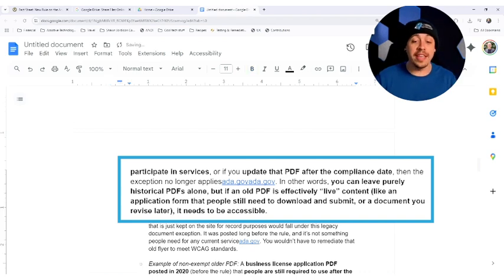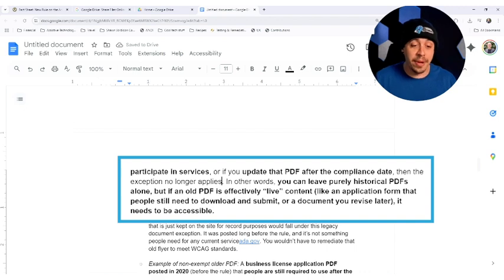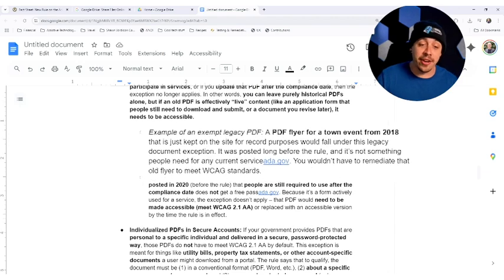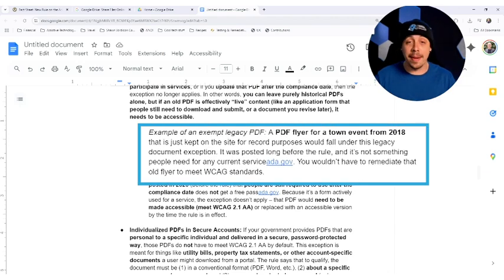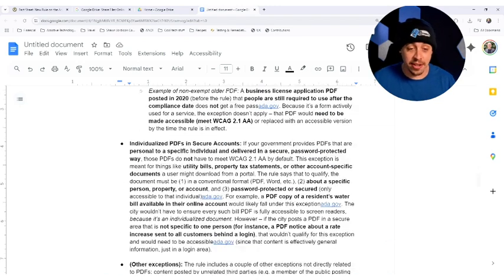In other words, you can leave purely historical PDFs alone, but if a PDF is effectively live content, like an application form people still need to download and submit, or a document you revise later, it needs to be accessible. An example of an exempt legacy PDF would be a PDF flyer for a town event from 2018 that is just kept on the site for record purposes. This would fall under the legacy document exception. It was posted long before the rule and is not something people need for any current service. You wouldn't have to remediate an old flyer to meet WCAG standards.